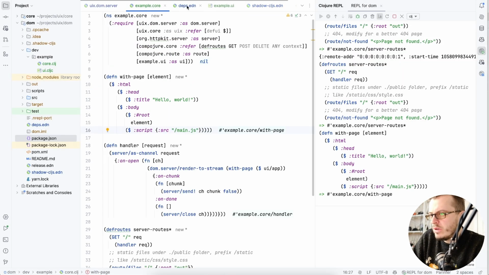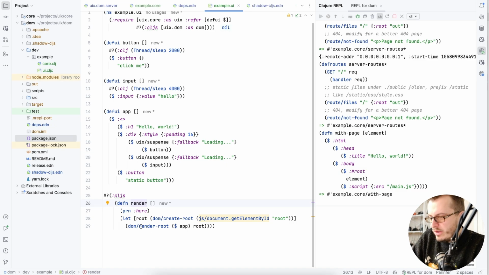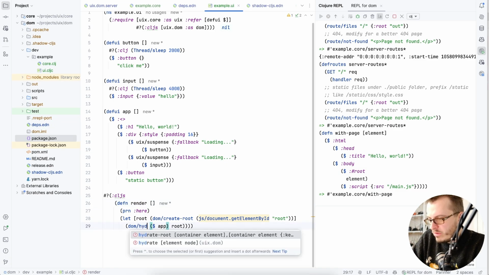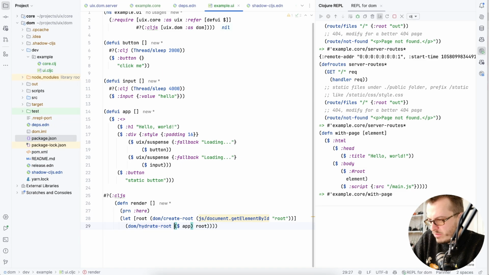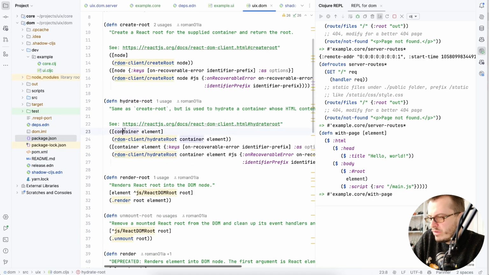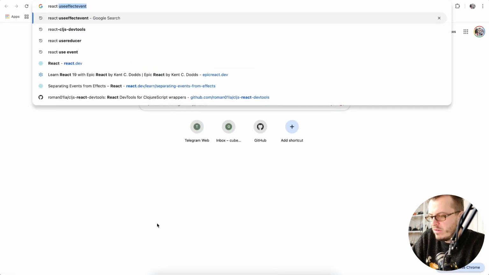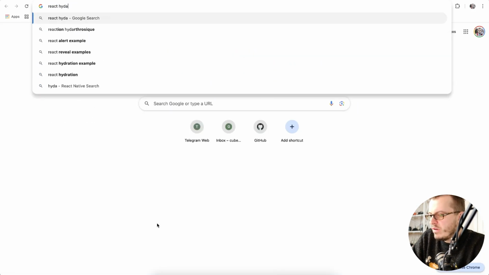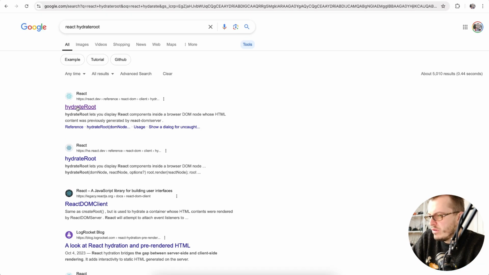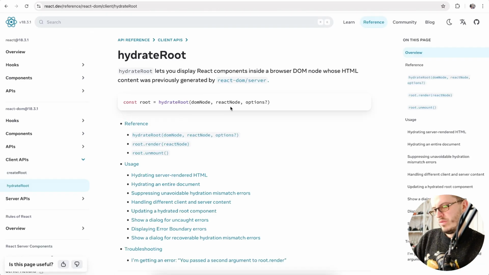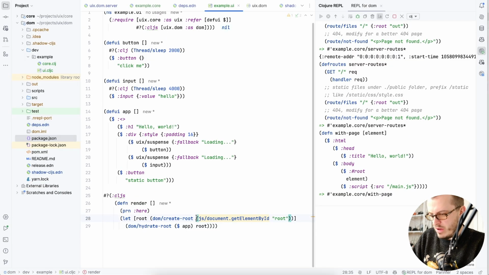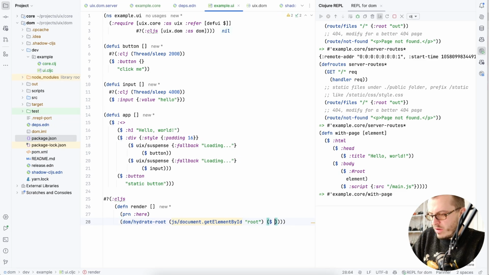So first of all, we need to hydrate the HTML, not render it. Container element, hydrate root. Yeah. Actually, React hydrate root. DOM node and React node. Okay, so we don't have to create the root. App.